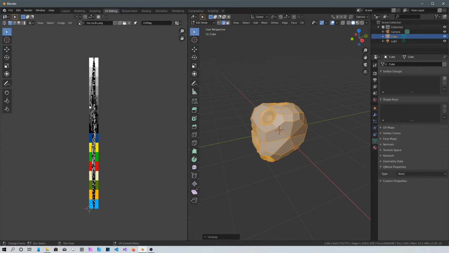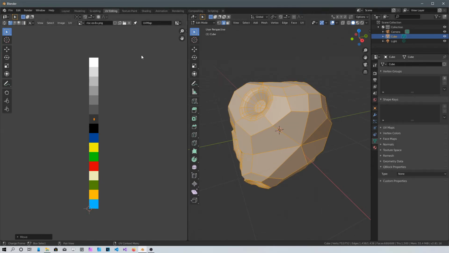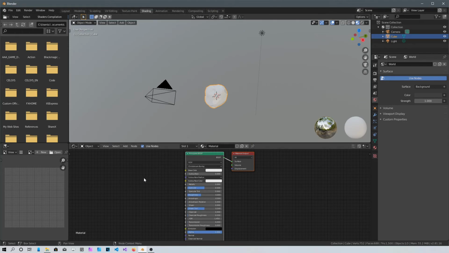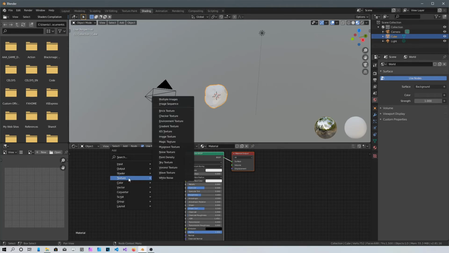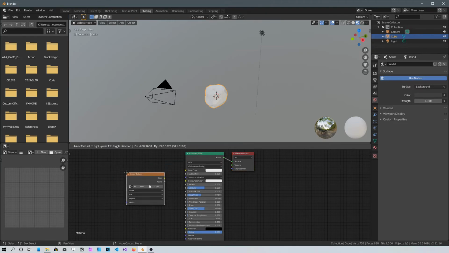Make sure you have your mouse cursor on this side. Press A to select all. Press S to scale. Scale it to something extremely small, like 0.01. Press 0.01 on the keyboard. Press Enter. Press G to grab it. Take it to the color that you wish. And it won't show up yet because you need to go into shading. Press Shift A, go into texture, image texture, add a node from color to base color, and right here in this icon drop down, choose the texture that you selected earlier, and it'll show up.